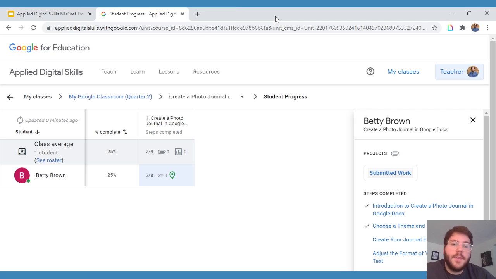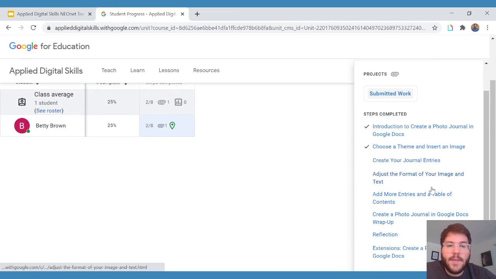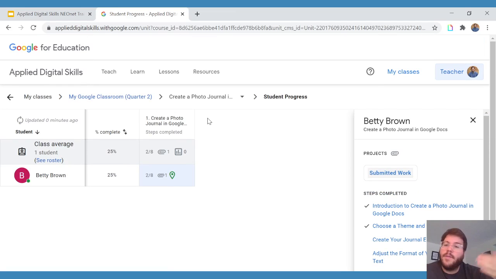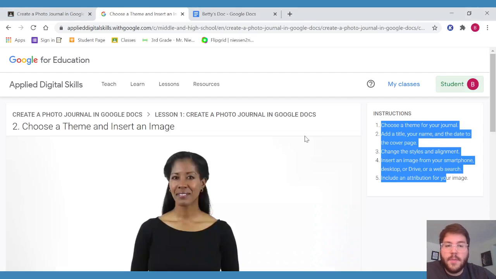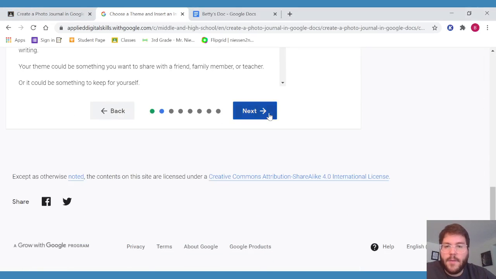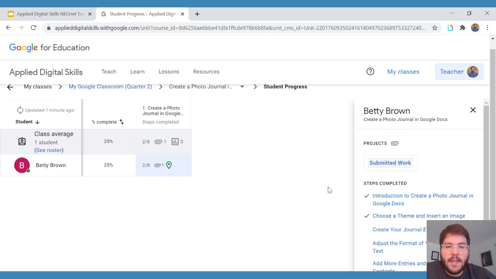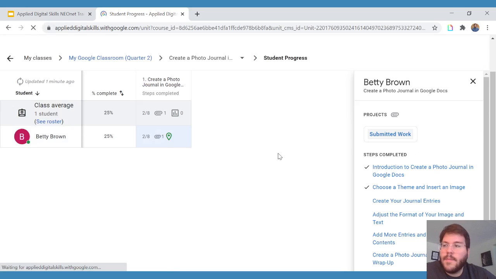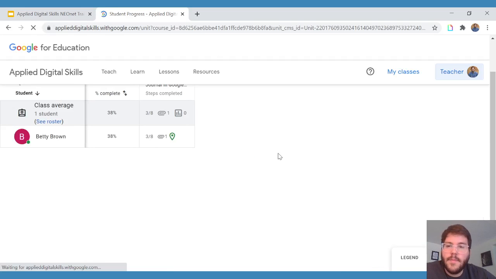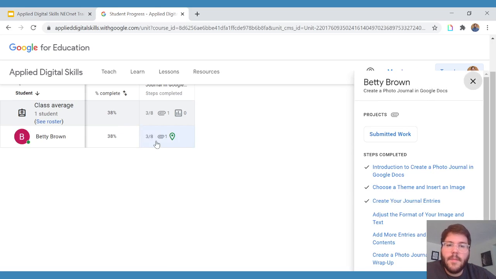Okay, and so of course any sort of grading or things that you want, you can do as well. And again, all this stuff is updated in real time. So if Betty jumps over to the third step, we'll see back on the teacher perspective that now the student is on a different section. See there, now she's on 3 out of 8. So just like that, you have all that information right at your fingertips.